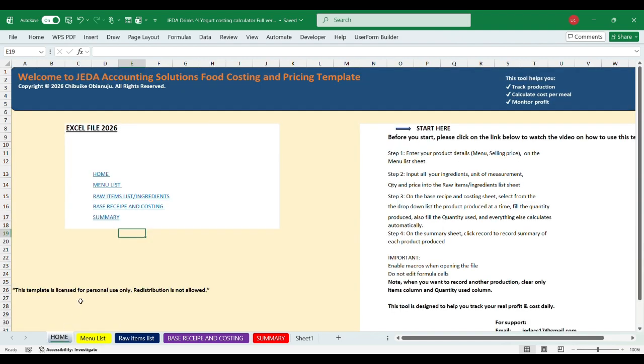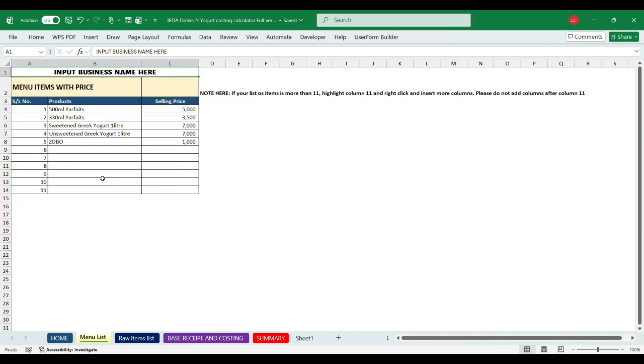First, this is the home page. When you get your template, this is the home page. It shows you exactly what to do. The first thing is to go to the video and watch the video and follow every step. It is a very easy to use template for any food business owner, or beverages, drink, yogurt. Then you can access your pages through this menu, and go to your menu list from here.